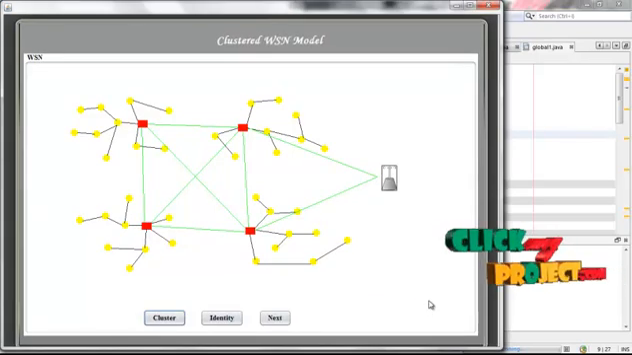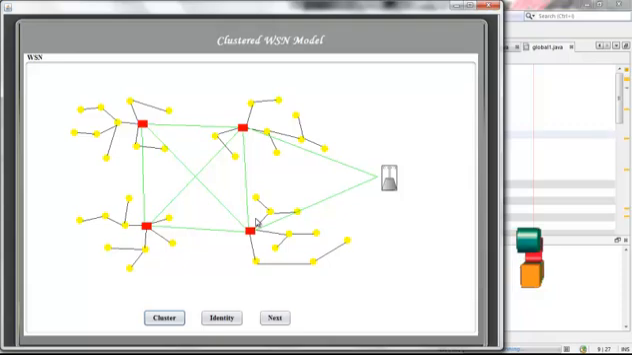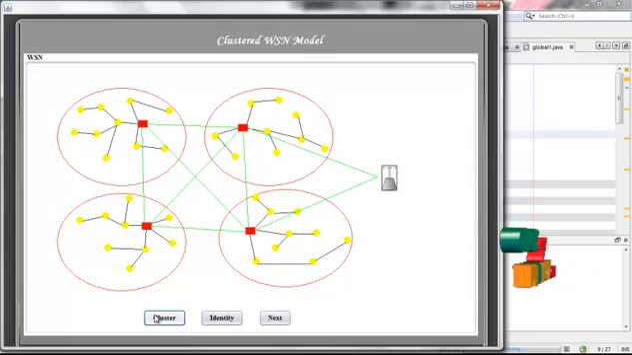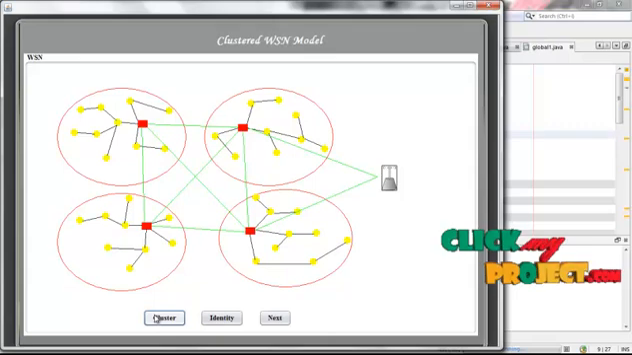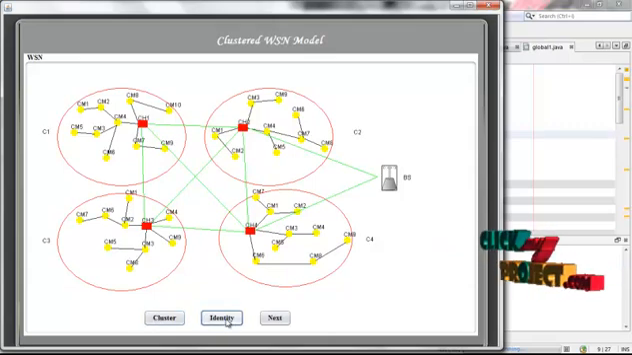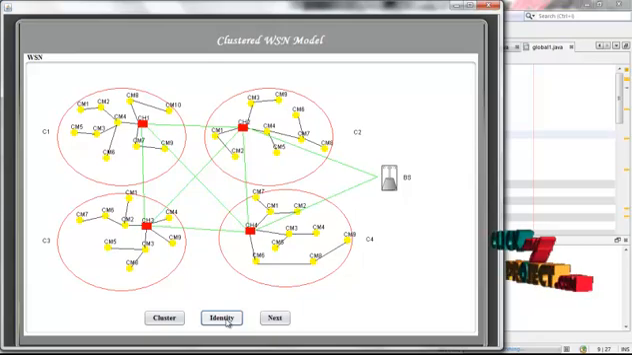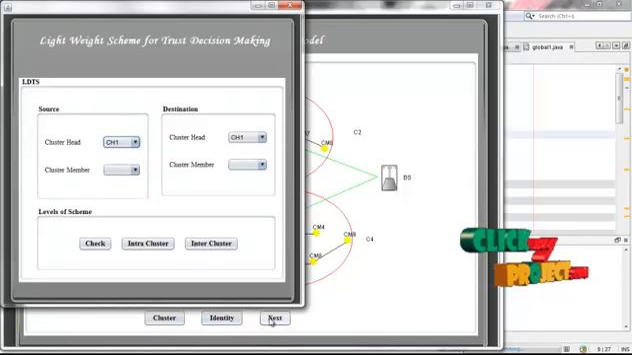Here we have to separate the network into clusters. So here the networks are clustered. After that we have to do an identity, that is, we have to give an identity for each and every cluster head and each and every cluster member. So here we have to give a name for each and every node and give a cluster for each and every cluster node. After that we have to click next.